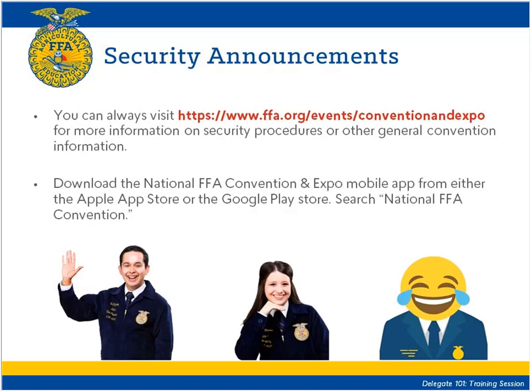A couple of other things for you regarding convention. You can always learn more about convention at ffa.org/events, and then click on the Convention and Expo link. In fact, these days, because we're getting so close to convention, there's a link right on FFA.org's homepage that will take you to the convention site. And there you can learn more about these security procedures or other general convention information.